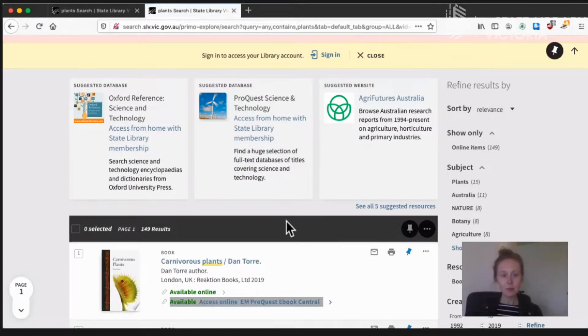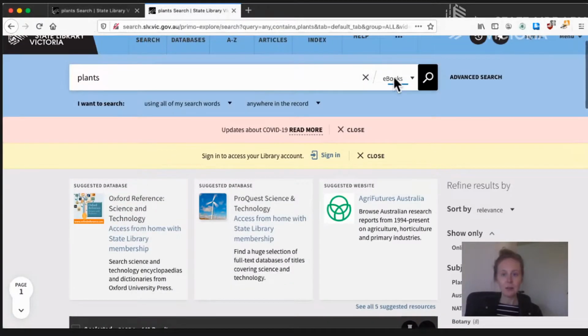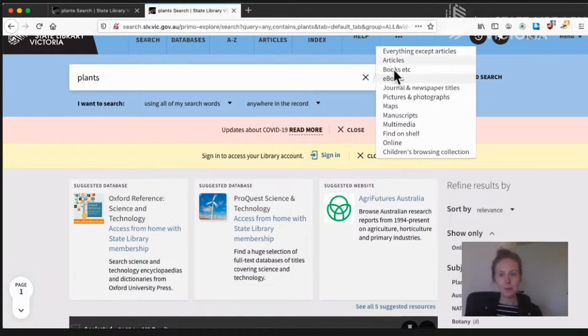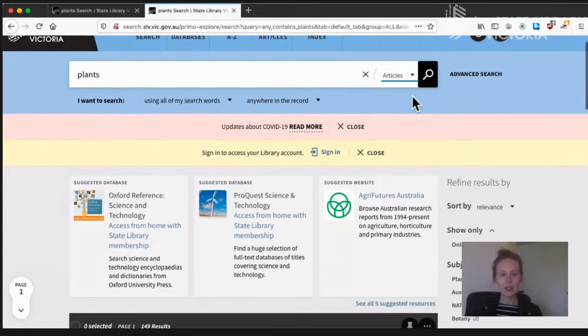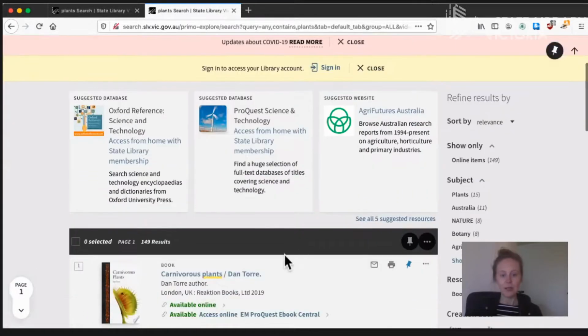Likewise for articles, I could choose articles from this drop-down menu. And once again, I could run that search and click on the available online link. Okay, that's all of the questions that we've got.